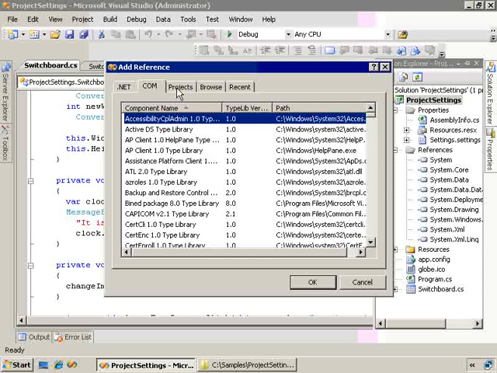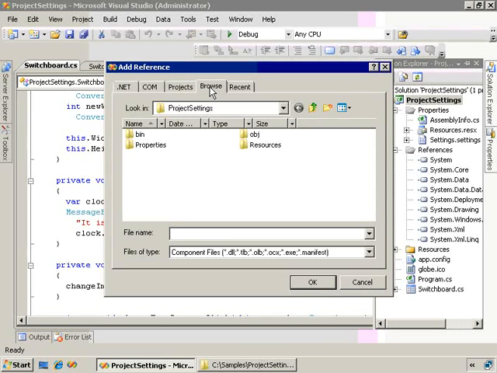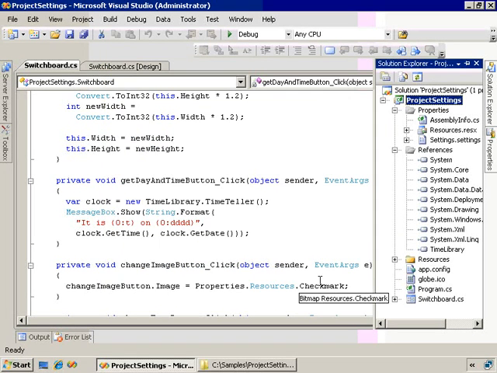If Time Library was a class library project in this solution, then I could directly add a reference to it here, but it's not part of the solution, so I have to go look for it. So I'll go to the Browse tab and then navigate to the output folder for Time Library, and then I can select it here. And now I have a reference to this, and now this code will compile. And I also get the visual cue. TimeTeller now changes color.